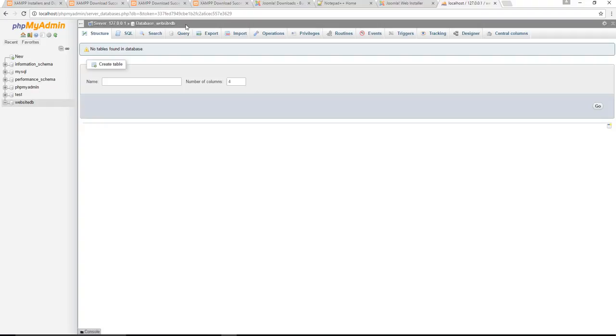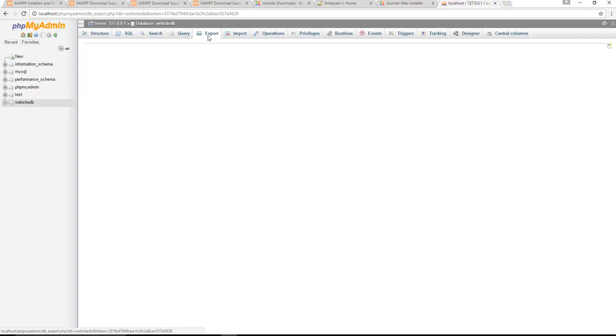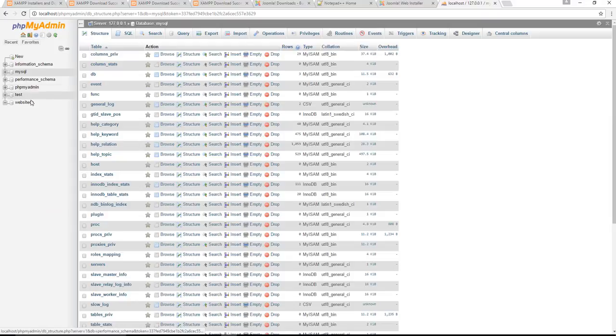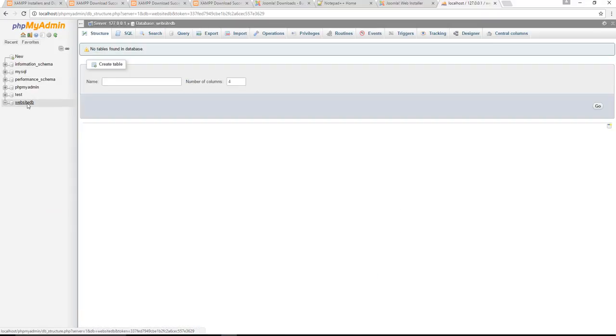If you by mistake click somewhere you're not supposed to and things move around and you get a bit scared, don't worry about it. All you need to do is navigate yourself to the left hand panel here, close whatever shouldn't be open, and make sure you select the database itself. Okay, now that the database has been created, that's all you need to do right now.